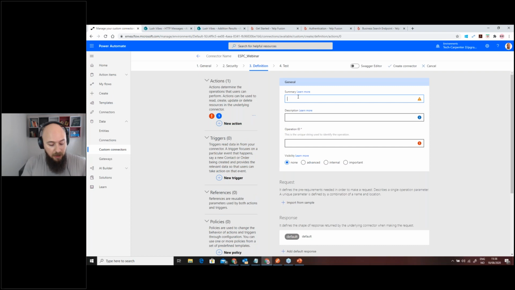So this action is going to be called business search. And for the description, it's going to be exactly the same. And the operation ID is going to be also business search. All right. So this is for the first part. It's just a general part. You define, for example, a summary, some description about the API you're going to be consuming, and the operation ID.